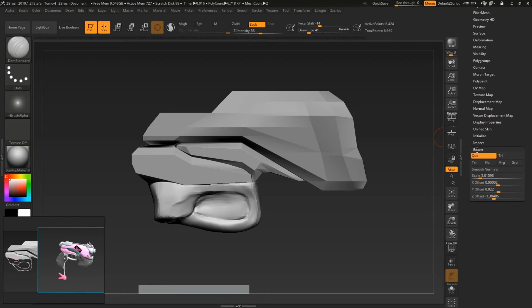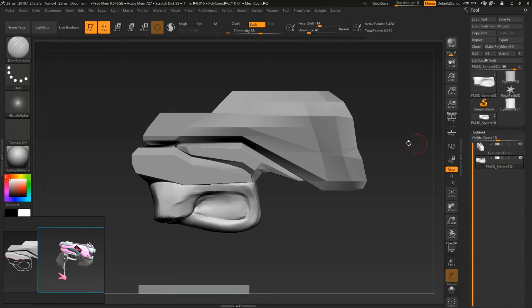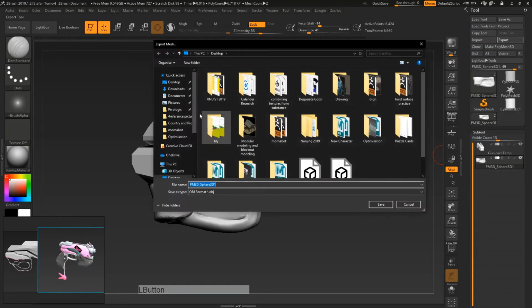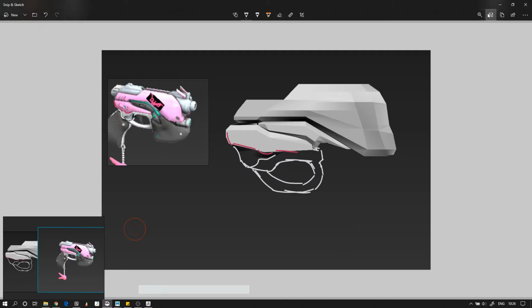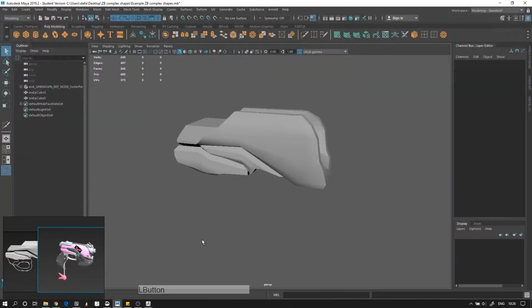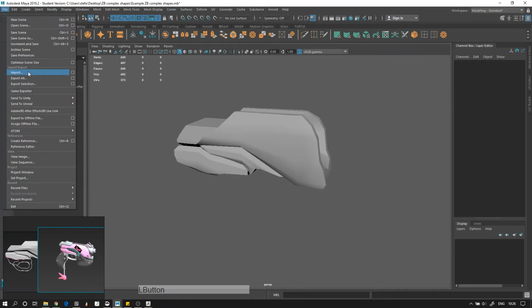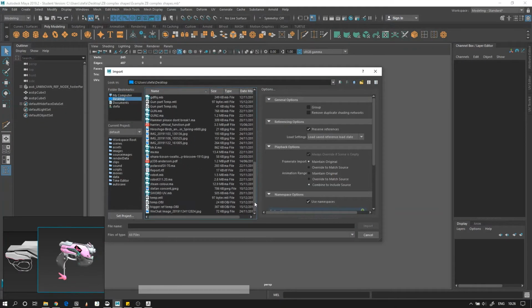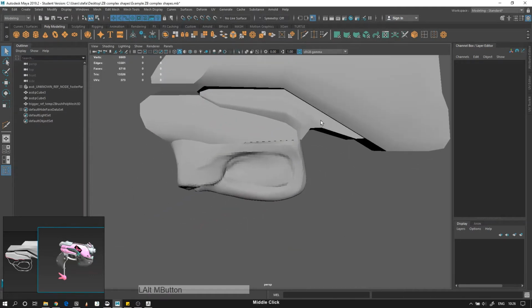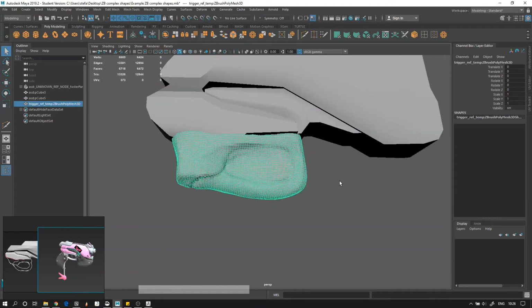Okay, so we take off all these details, and then we want to go up and we want to export. I'm going to put it on the desktop. I'm just going to call it trigger ref temporary, and we're going to minimize ZBrush. Minimize this and go back to Maya. Now in Maya, we're going to file and we're going to import, and we're going to import what we just made. Trigger ref temp, and this is what it looks like. Wow, not useful at all, right?